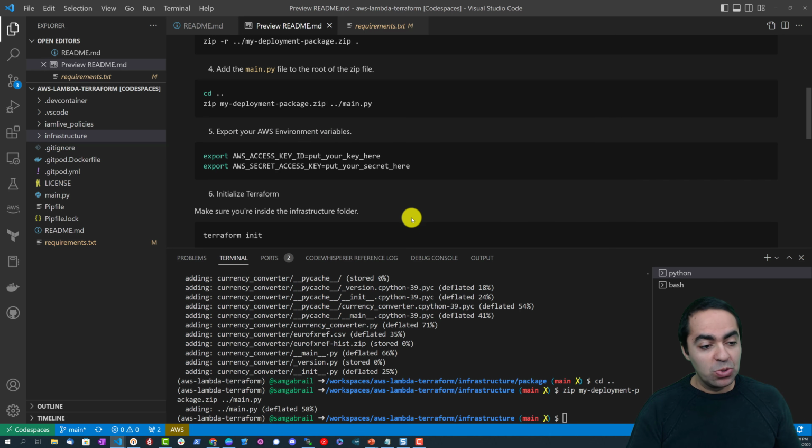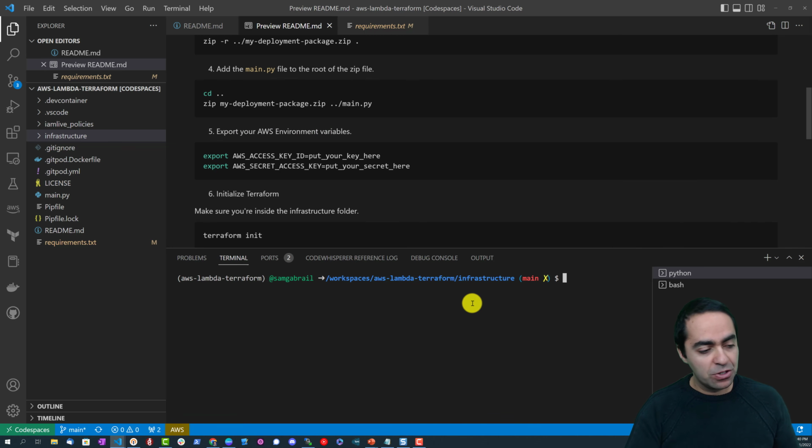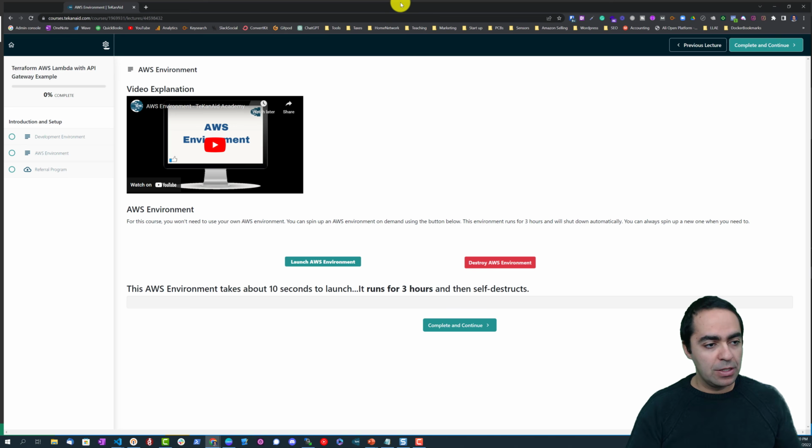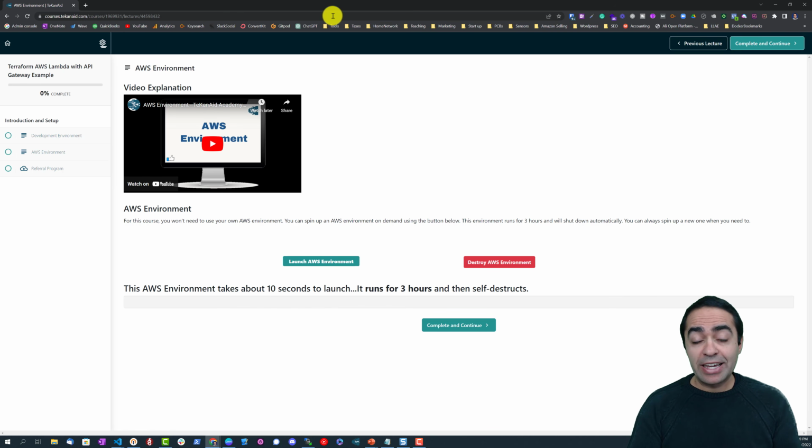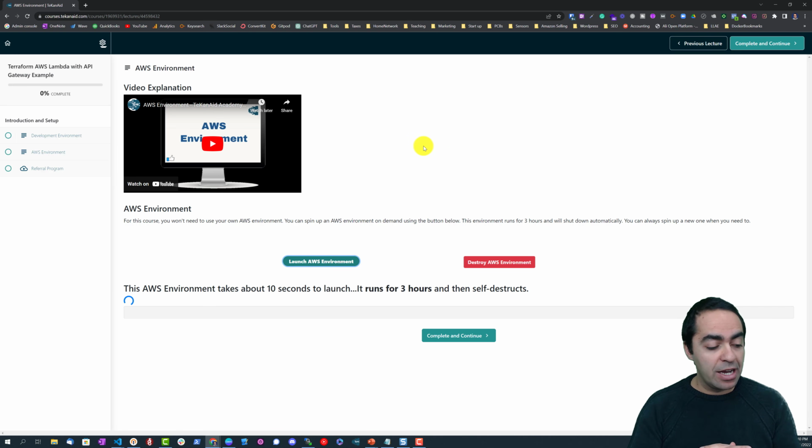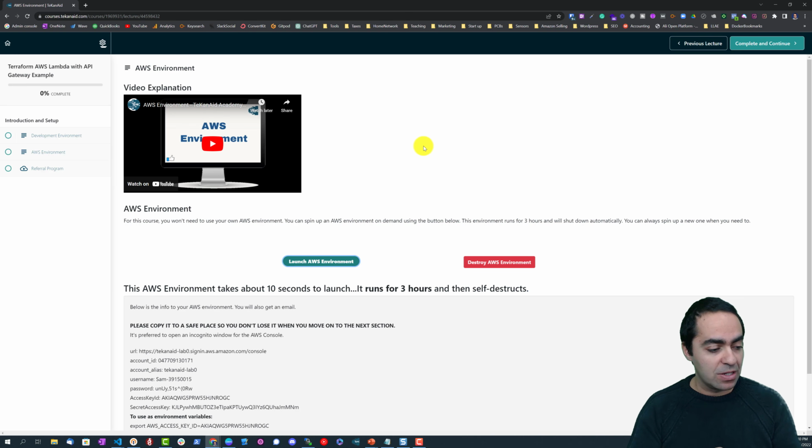All right, so now we need to start working with Terraform, and the first thing we need to do is export our environment variables, AWS environment variables, to get us going. And to do that, I need to have an AWS account. So if you're using the TechNAid Academy subscription, you get access to AWS accounts, and you can launch an AWS account very easily here, as you can see in the AWS environment lecture. So you can just click launch AWS environment, and that is going to find an available AWS account and give you the details to log into this account.